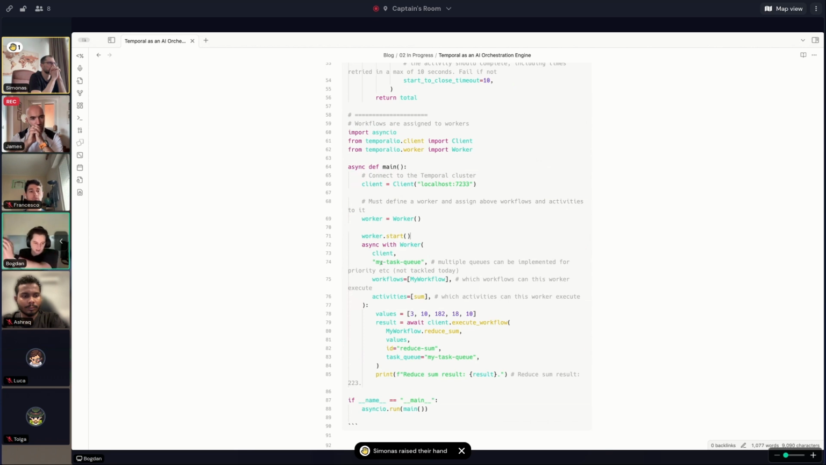So on the other side, on the worker side, the worker doesn't need to know how it's being called, doesn't need to know who's calling. It just says, I am this workflow. I say I am this worker. I can do these workflows. Hey, Temporal, route these kind of tasks to me. Okay.